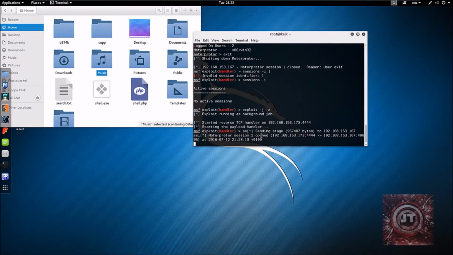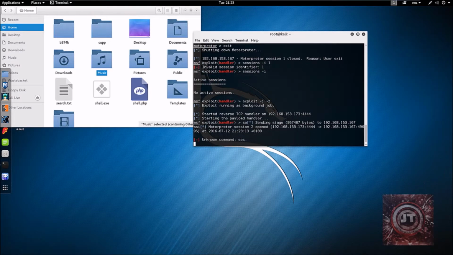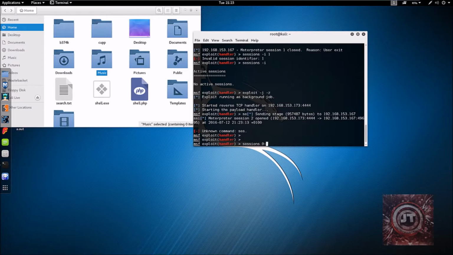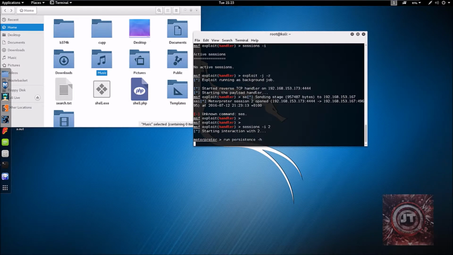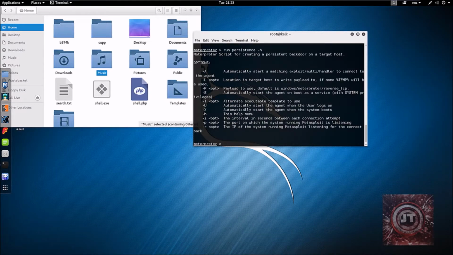So there we go. And then interact with that shell we've just opened, so that will be shell 2. And then what we need to do is actually get persistence. Now persistence is really easy to do. If you type in run persistence -h, you will get a help menu. Well, you will do if it would stop running so slowly.